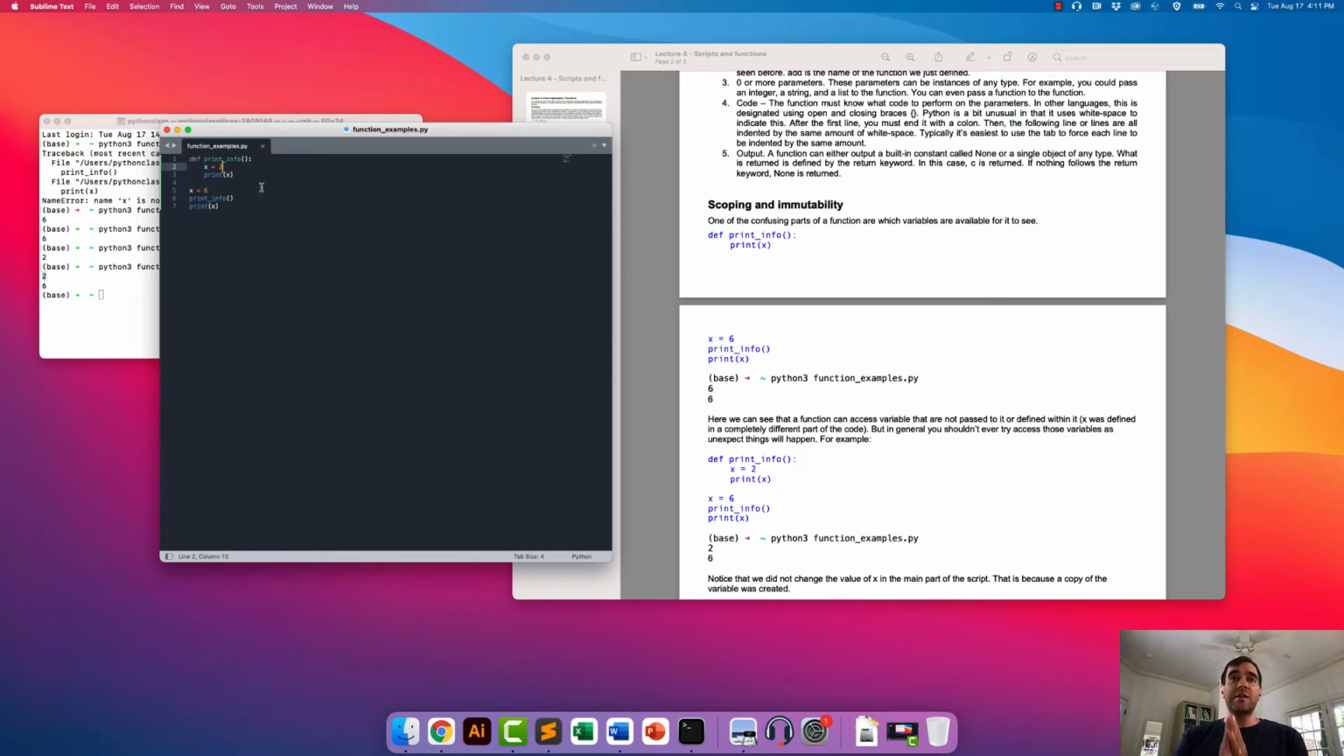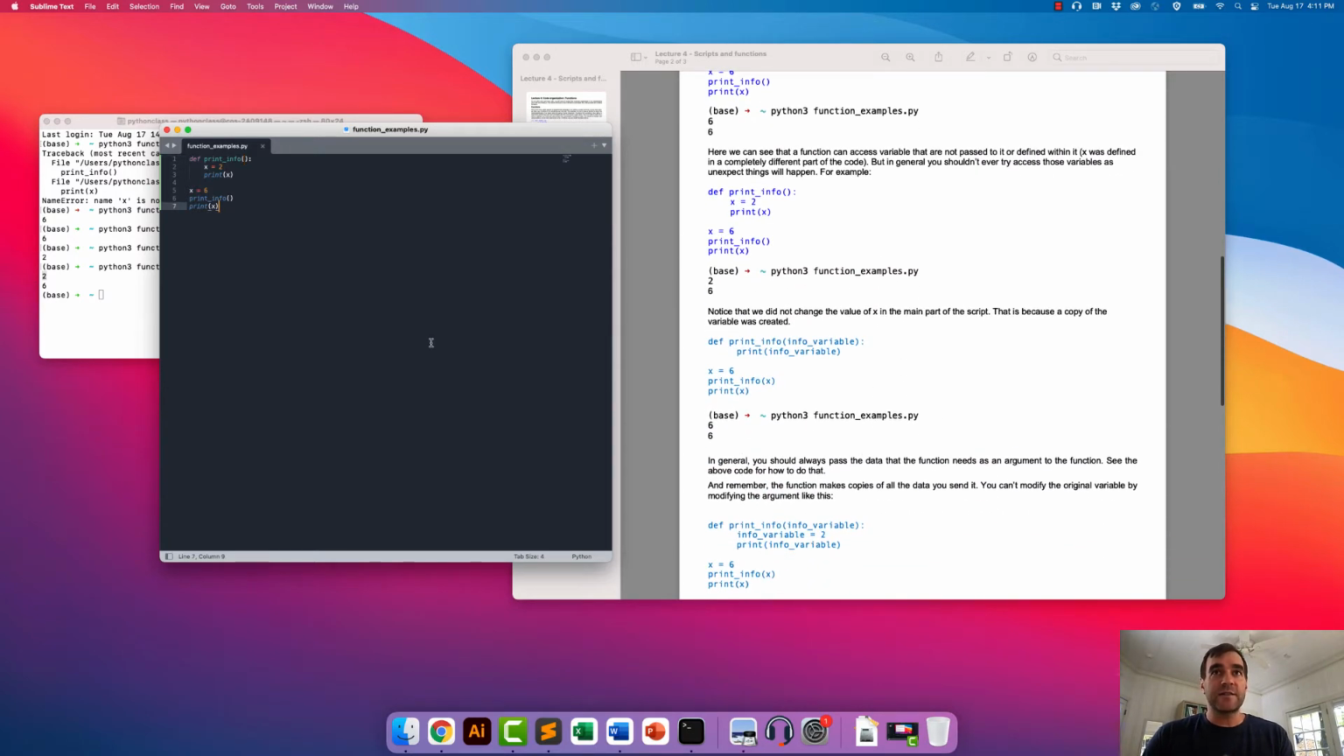Remember, any data that the function needs to operate really needs to be passed to it. If you want this function just to print something out, then you should pass the variable that you're trying to get the information for. So let's call it info_variable. And now what we print out is this.